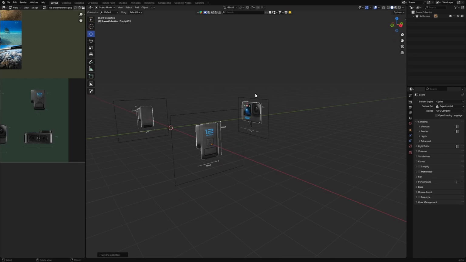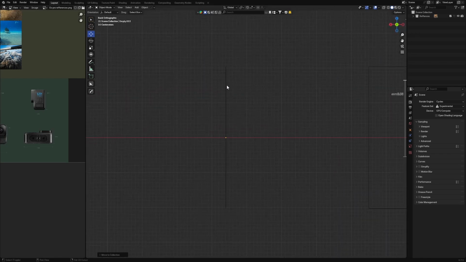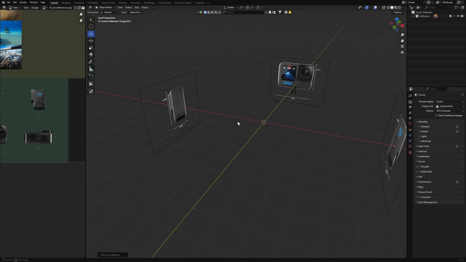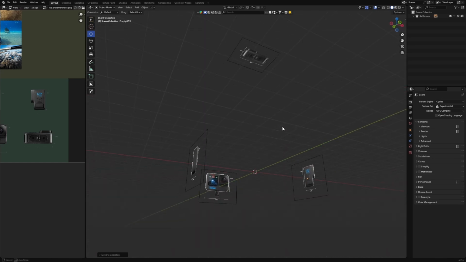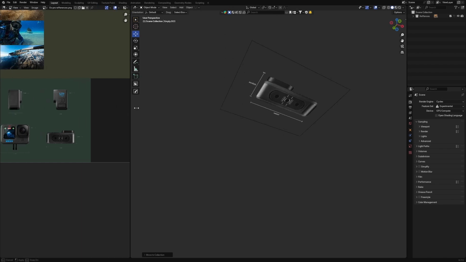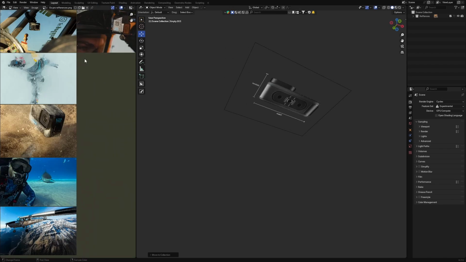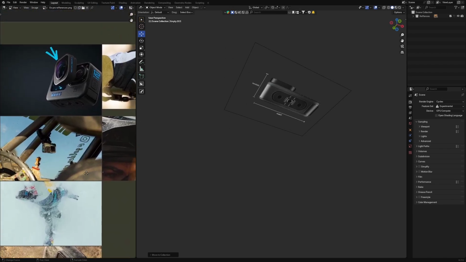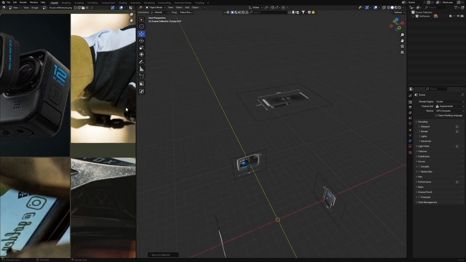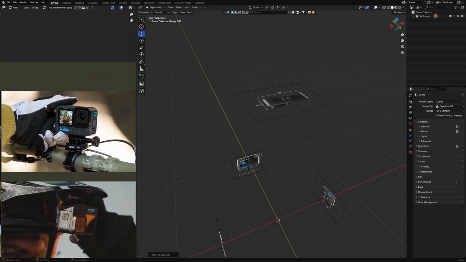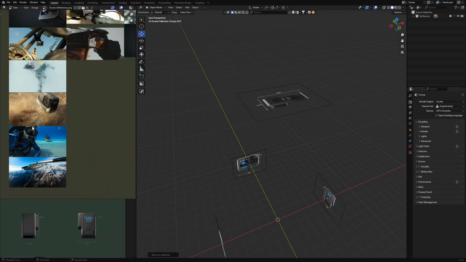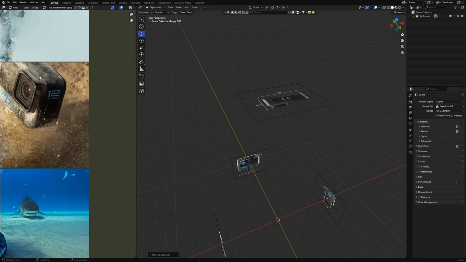Okay, so we have our references right here, and as you can see I have the front and both sides and also the bottom one. I got these images from the website itself, the GoPro website. It does not have a top image, so I'll be looking at the references. The references also I got from the website itself.